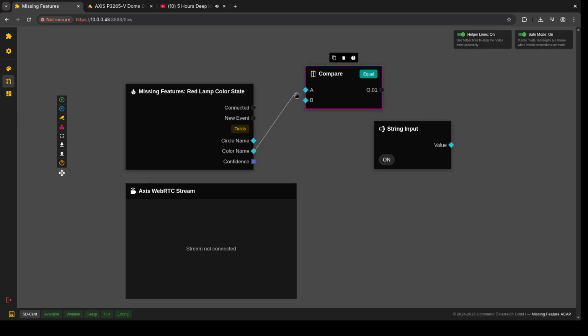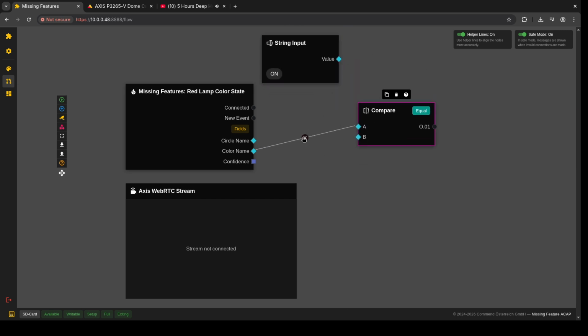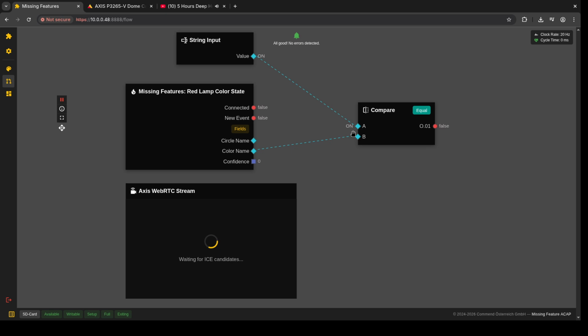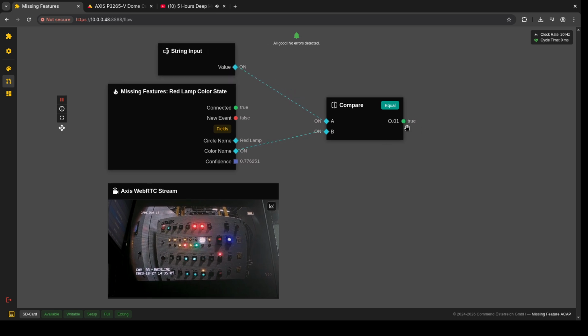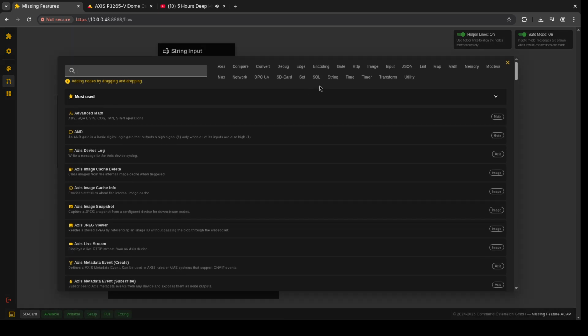And I will compare this one. And you see, only when this is on, we get a true signal, and when it's off, we have this false value. So we now already have a Boolean value that we can transmit to our OPC server.